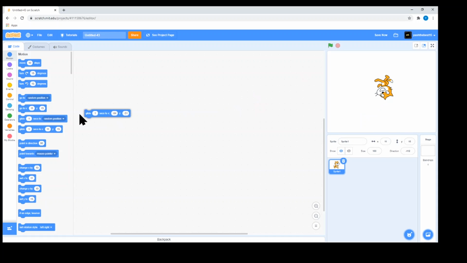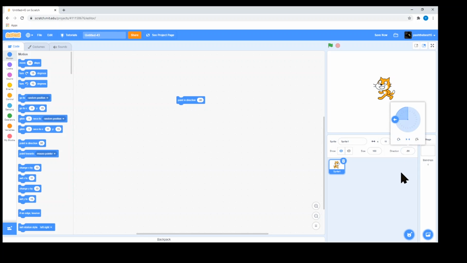The next block is point in direction 90. Now this will just set the direction to 90, and you can put any direction you want. Like if you put negative 90, it'll be upside down. If you put it like this, then it will be facing left.